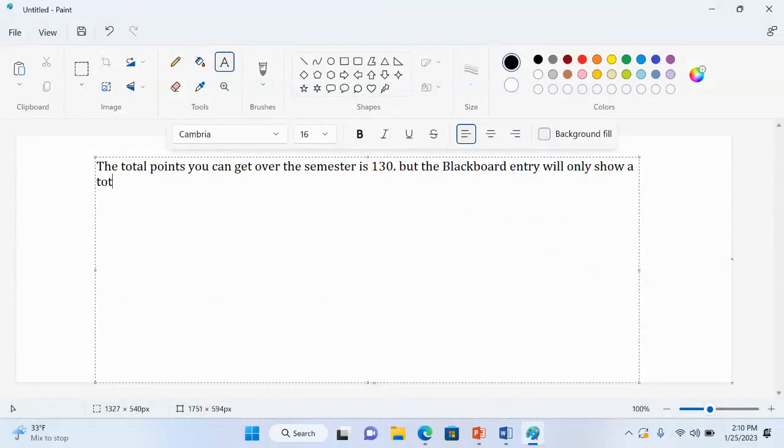Now, last bit, points. Let's start off with this. The total points you can get over the semester is 130. But the Blackboard entry will only show a total of 100 points. That means you can get 30 points of extra credit. So total your points up at the end of the semester, and whatever you get is whatever you get.